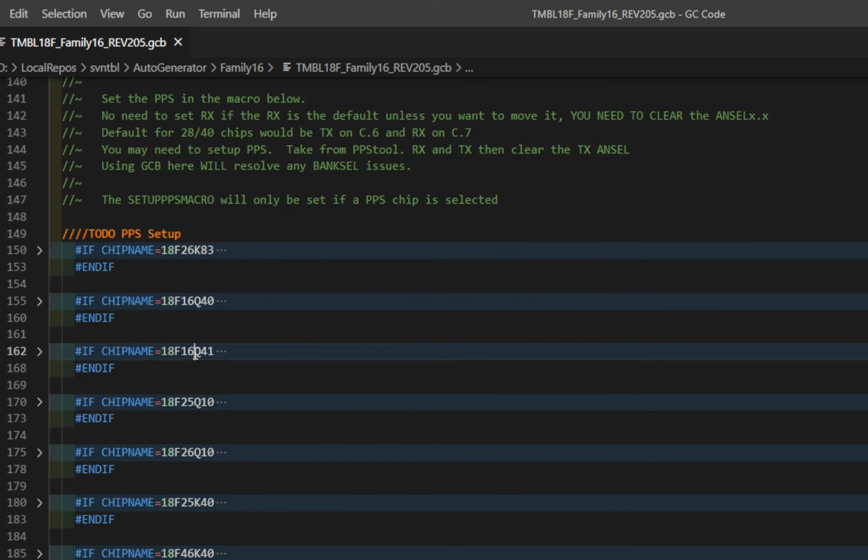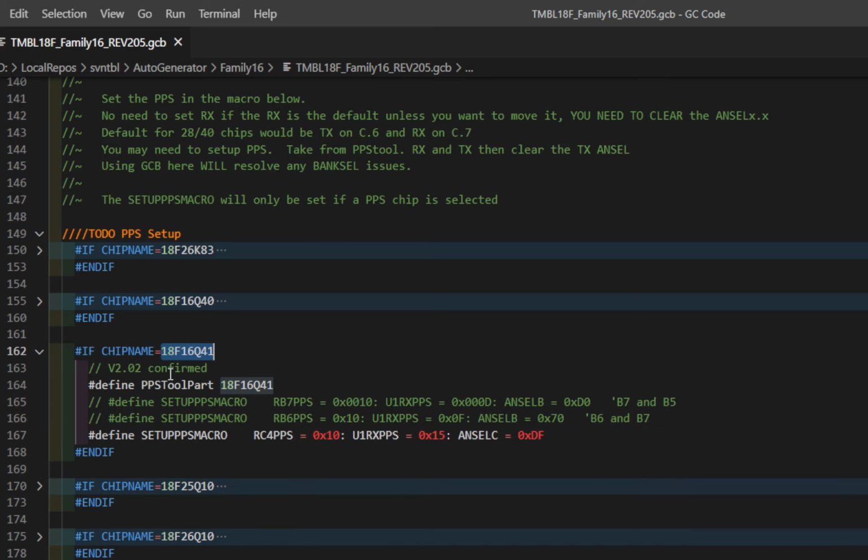Have a look down here, 16Q41, and it says here set up the transmit on C4, set up the receive on C5, and I just set up the answer. Just need to do those three things. It's pretty simple to work that out. The rest of it is sort of done for you. We'll collapse that down.